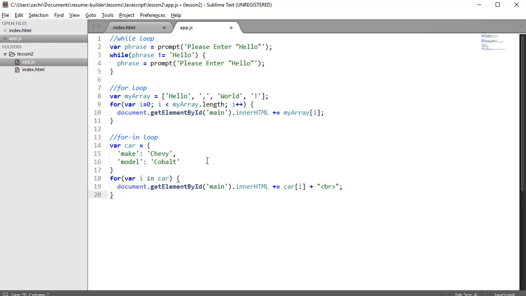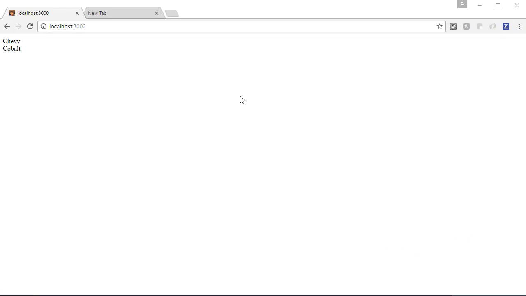Let's go to the browser to see how it looks. We appended the value of each property in our object to the inner HTML of our main div element followed by a break, and it appears that's exactly what's displayed on our web page.